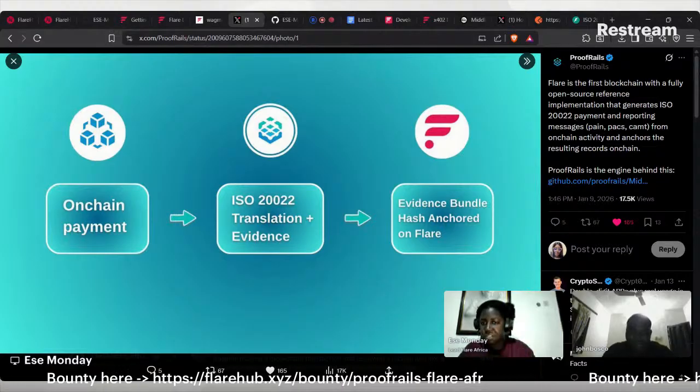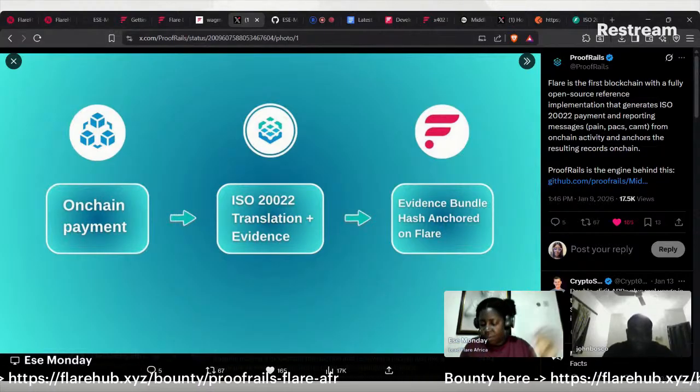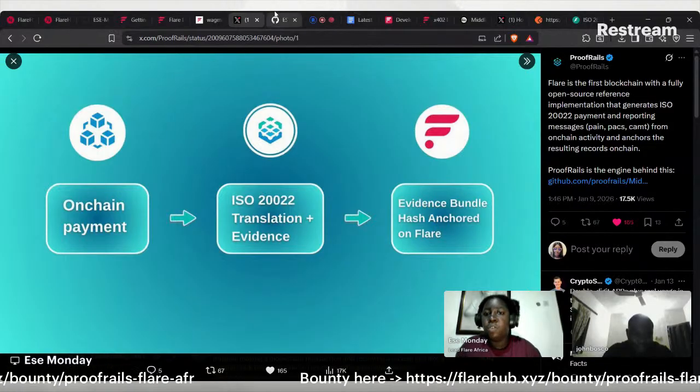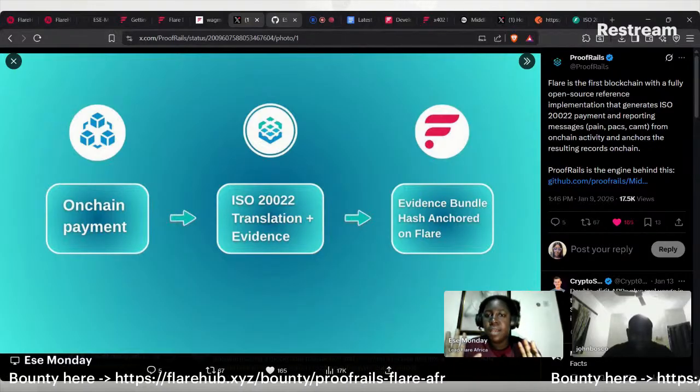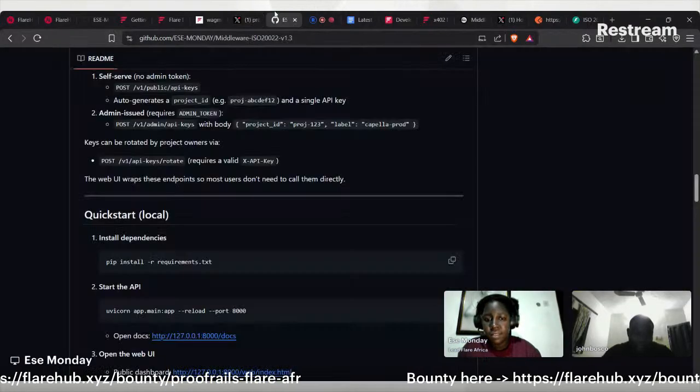So you can always verify every transaction. And it's ISO compliant, meaning it's going to work with every Web2 service, every Web2 banking service. It's basically the language of the Web2 banking service.